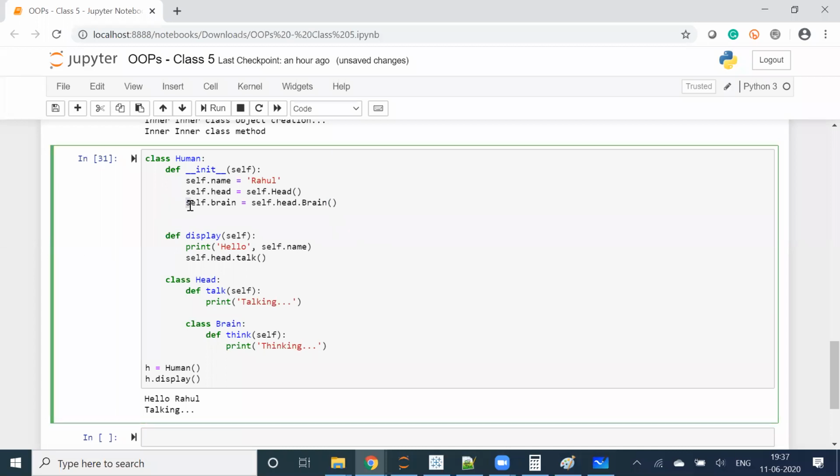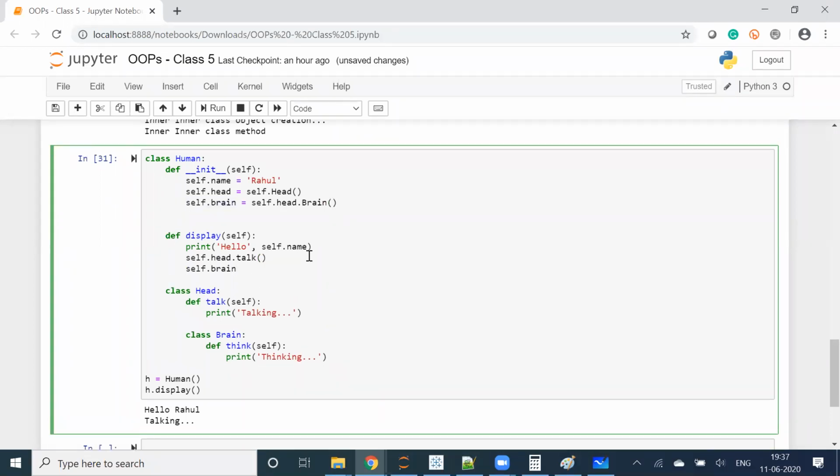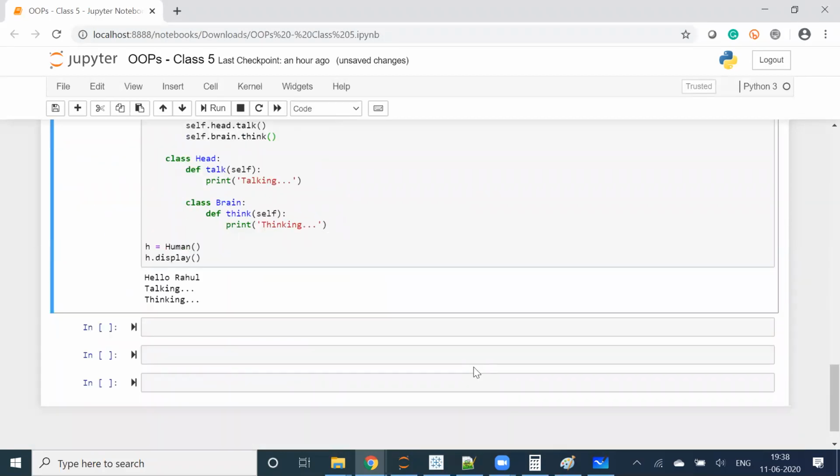Now if I call this self dot brain, what is it doing actually? It is calling the brain class, which is present inside the head class. So I'll copy this, put it here, dot. Which method is present? Think method. Let me call think. Now what should happen? When I execute this, it should give me thinking also. Let's check that. Yes, perfect, fine.